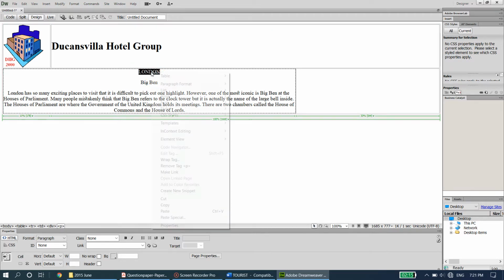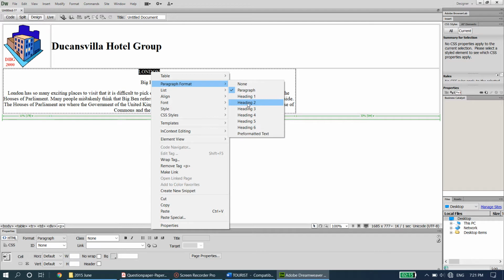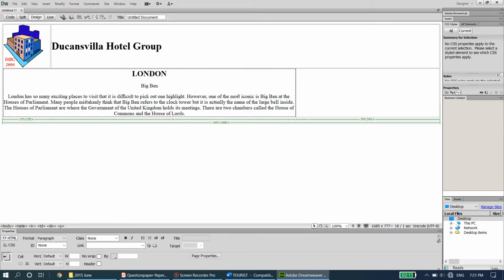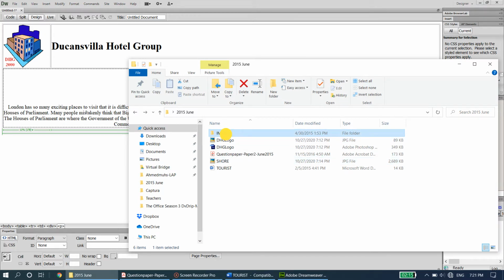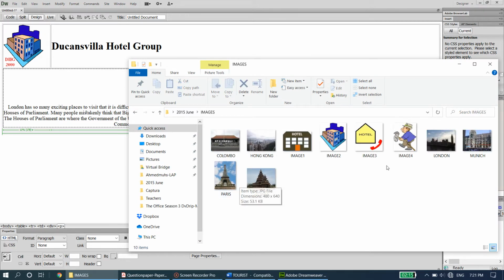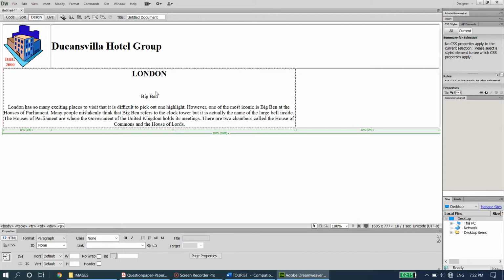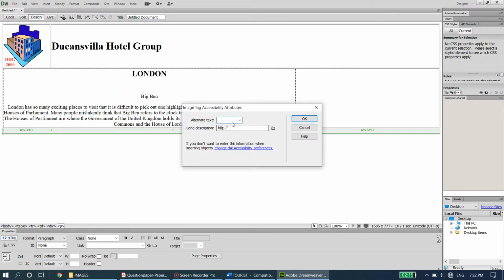I'm going to be bringing this down, keeping the cursor here for the image. So I need to put a picture of London over here. Inside my images folder I have all the images, and you can find London is over here. Control C and Control V. Say OK, and your alternate text can be London. Okay, image has been inserted.